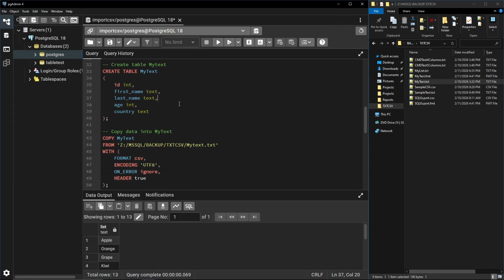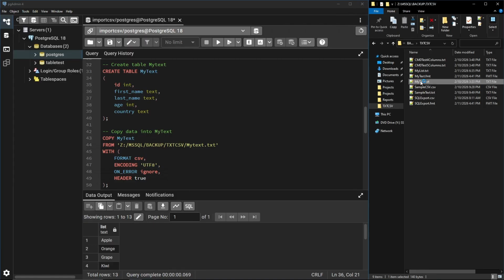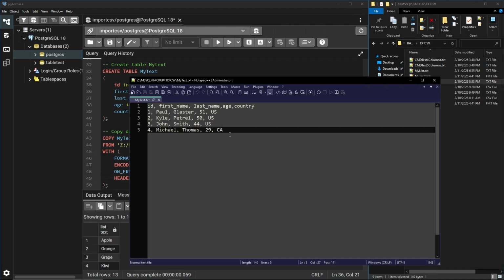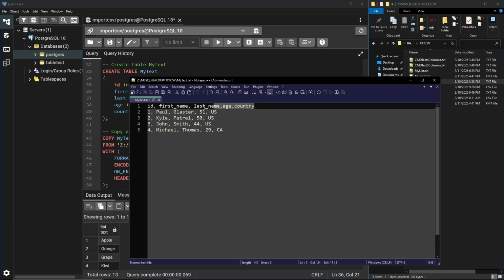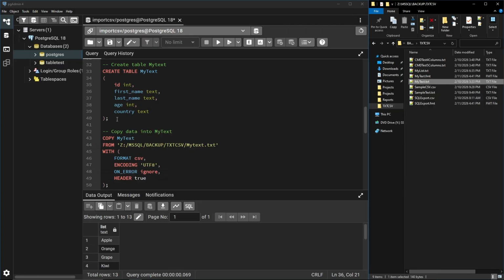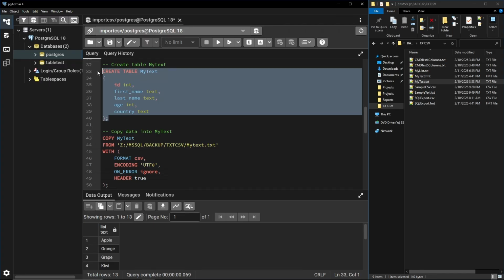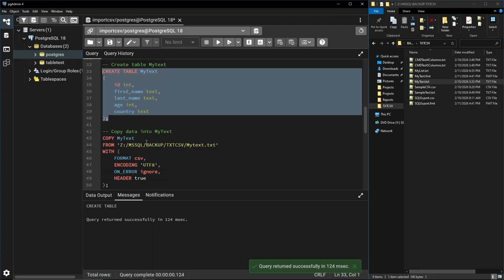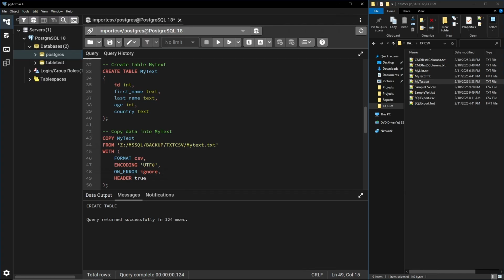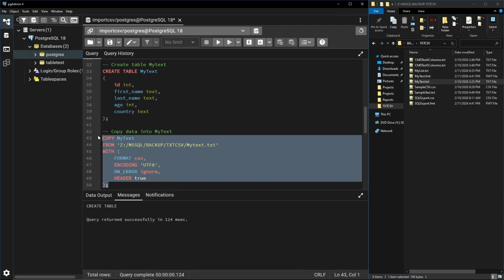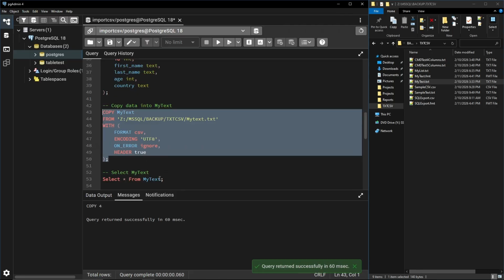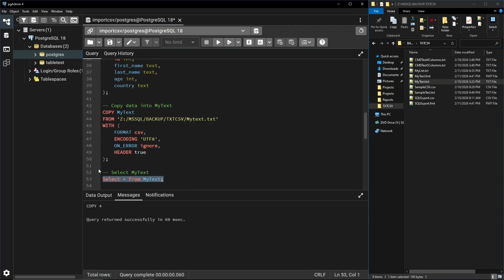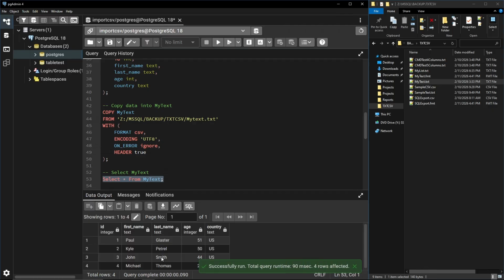We'll proceed to create another table. This table is going to be called mytext. And the source for that table is going to be this file. And if you look at this file, this is a comma separated value file that includes a header. Okay, so we need to specify that on the copy option. First, let's create a table. And then we're going to run the copy command. This time on header, we're going to specify true. Let's do the copy. And let's take a quick look at the contents of my text table. And there it is.